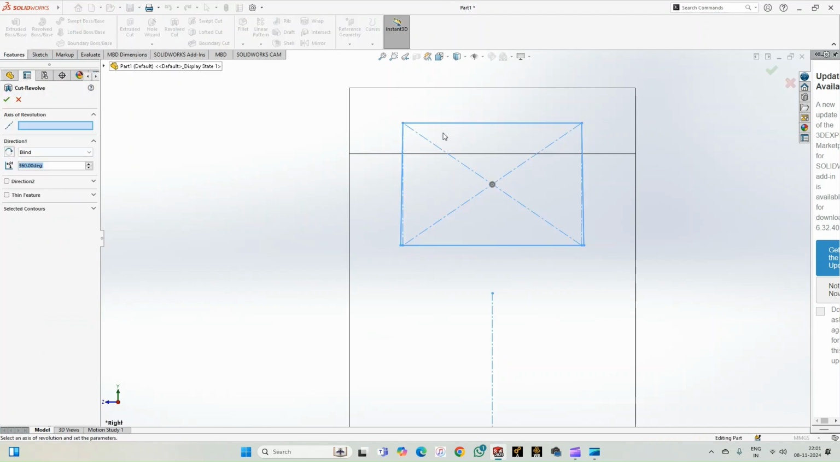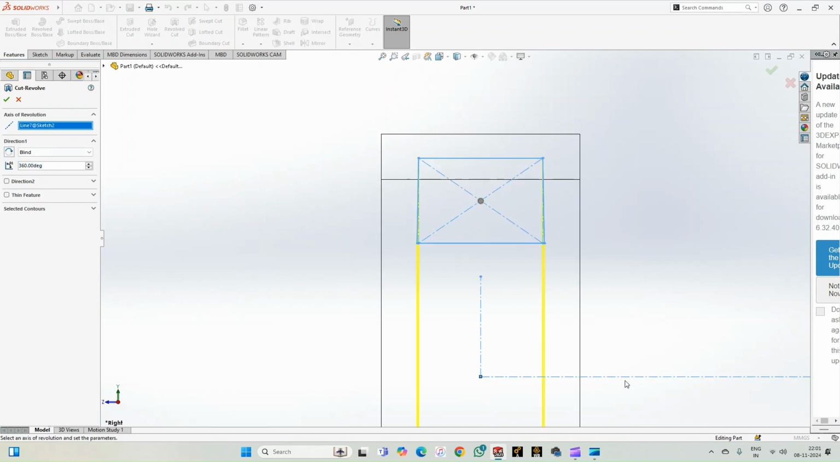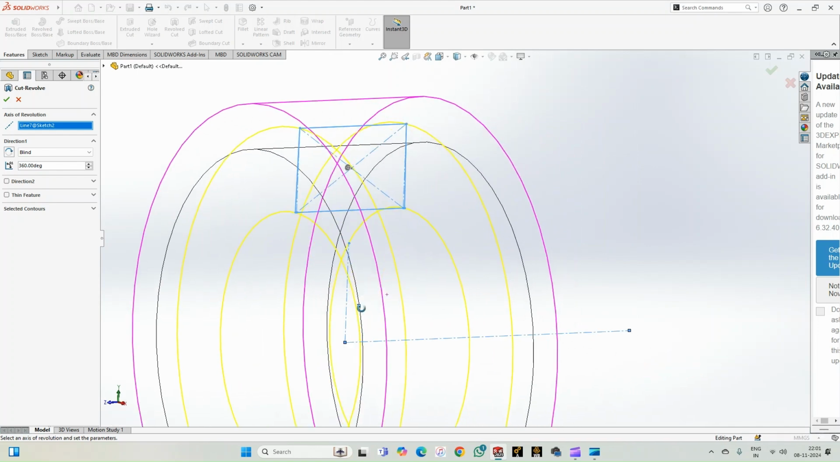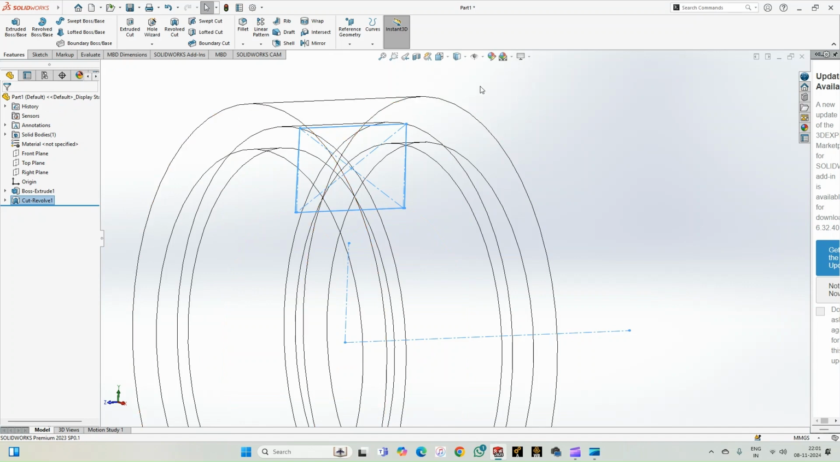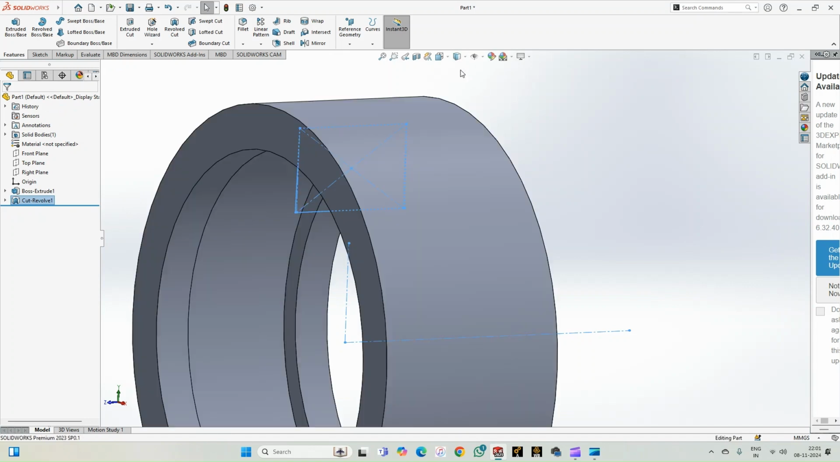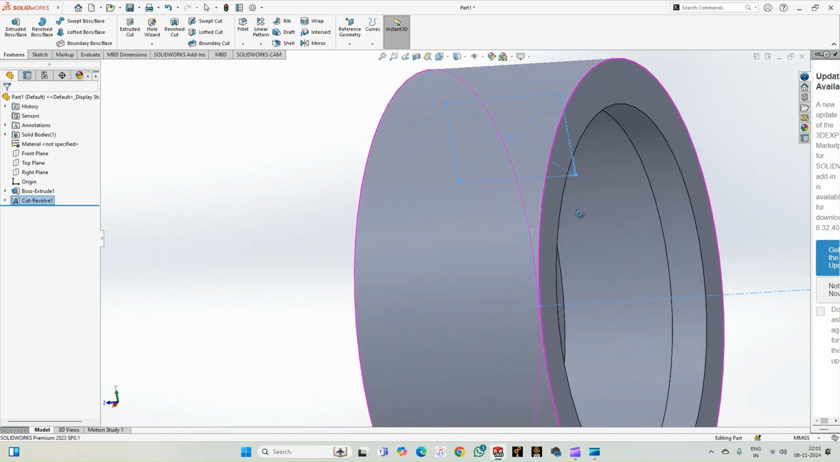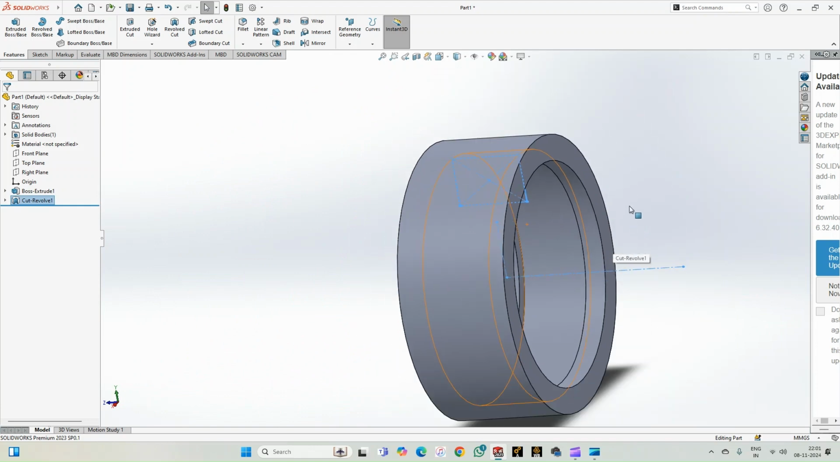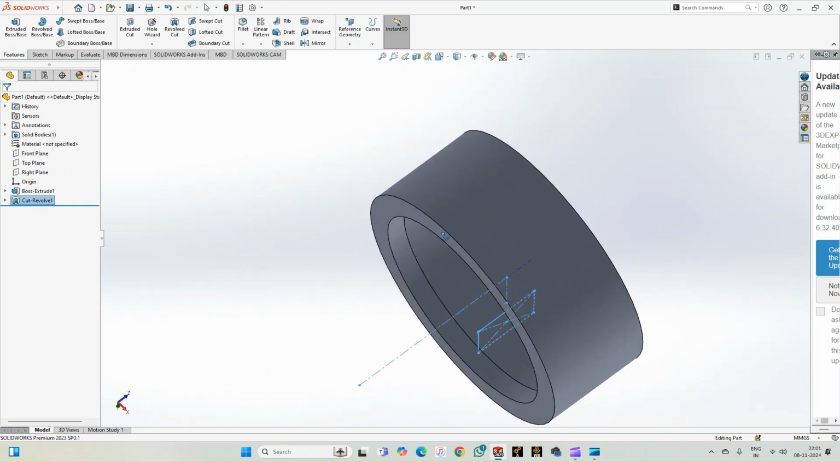So now let me just exit the sketch, come to the features and select the revolved cutout. So the profile is selected and now the axis of revolution is selected. You can just see the preview. You can just see the yellow lines showing the preview of how the rectangular cutout is being generated. Click OK. And let me just switch over to the solid mode. So this is how the rectangular race has been created in the component.